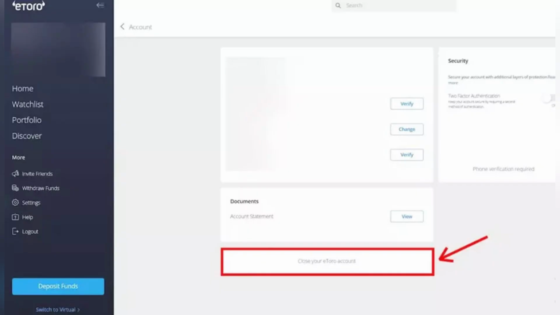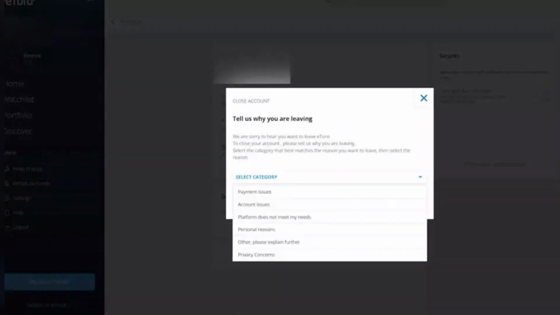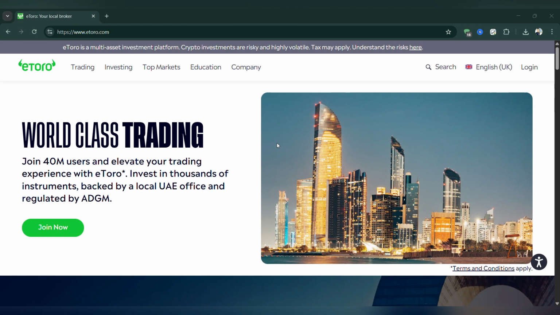The platform will begin the account closure process. Make sure you've withdrawn any remaining funds and closed all active positions beforehand, because your account needs to be fully settled before deletion can be completed. Once everything is cleared and you've submitted the request, your eToro account will be closed and you won't be able to access it again.